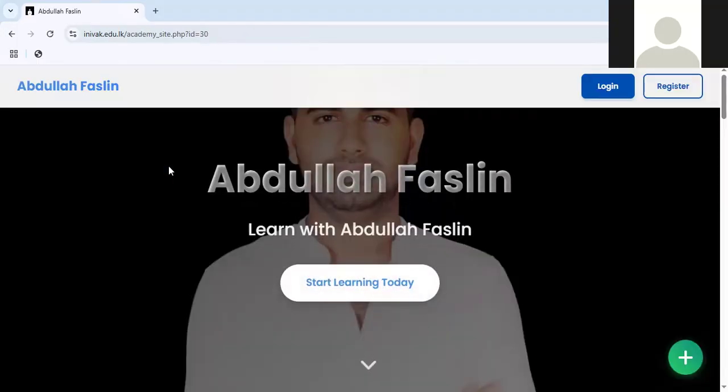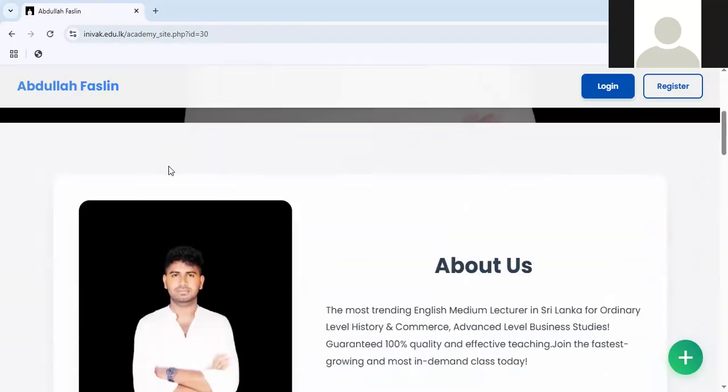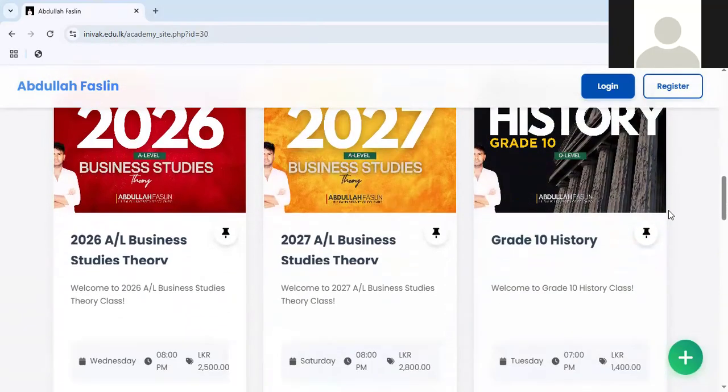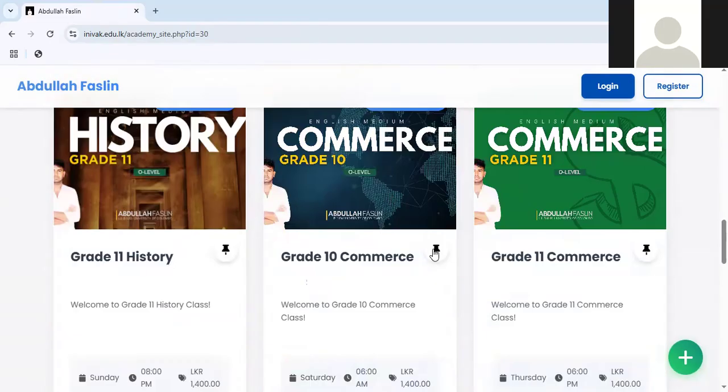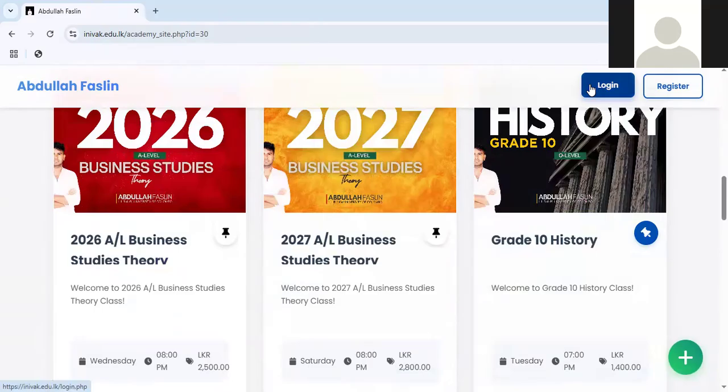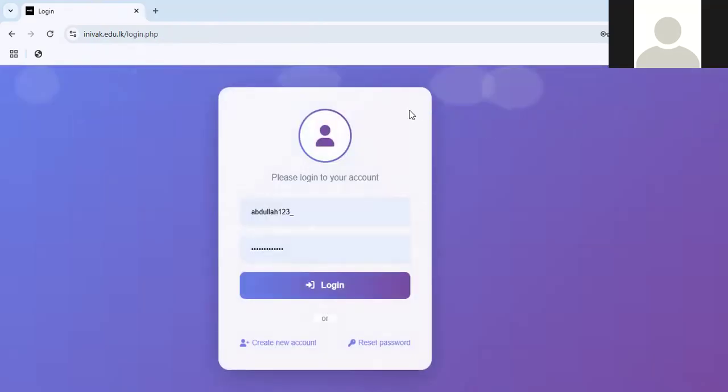Once you log in, it will come back under this. Now you can pin the classes. Now you are a student of grade 10 history, so you pin the grade 10 history class and it will become a blue color icon. Then if you pin the grade 10 commerce class, it will also become a blue color icon. So that is also done. Then there is something called login on the right side corner. You have to log in after pinning. After pinning the class, you have to log in using your details.